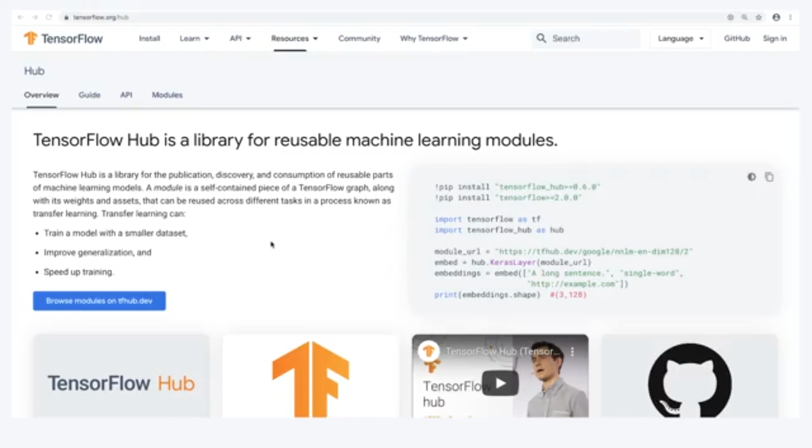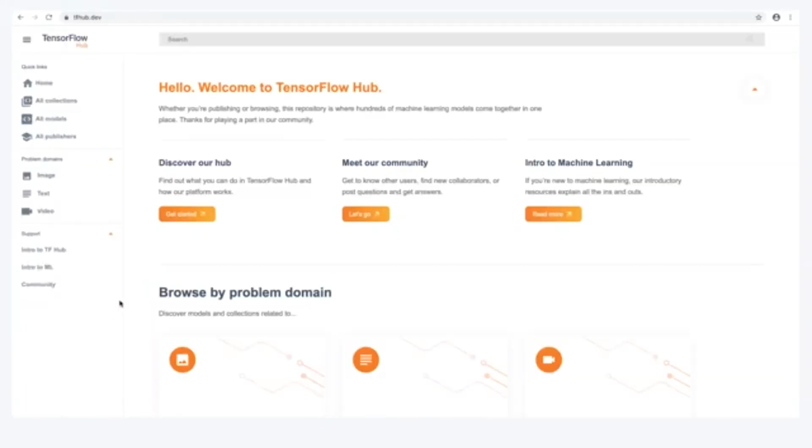You can visit the TensorFlow Hub page at tensorflow.org/hub, and one of the first things you'll notice is that TensorFlow Hub is actually a separate library, so if you want to use it, you'll need to install it. Here you can see that it's easy to install TensorFlow Hub using pip, and the namespace that's used throughout the site is here. We're importing TensorFlow Hub as hub. You can click over here to browse the available modules in the library.